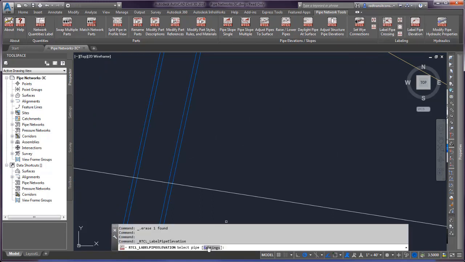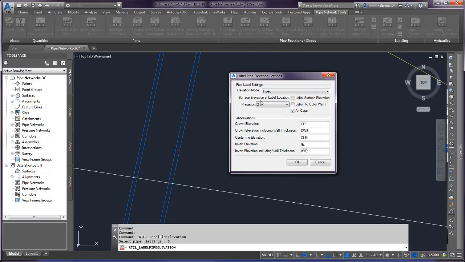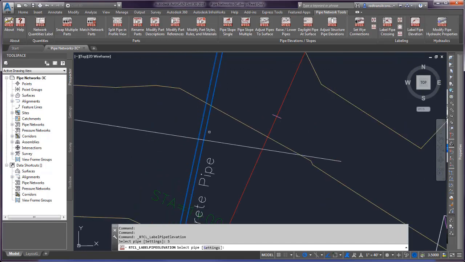If I run this again and I go to settings, we have a lot of different settings that you can plug in here. So elevation mode, do you want to do the invert, centerline, or crown? Let's go ahead and do crown here. I want to know what the top of the pipe is at this location. And then I want to know what my surface elevation is at that location as well. Let's put that in the label. What precision do I want? Do I want to label to the outer wall for this? Yes, let's go ahead and do that. And then abbreviations if you want, you know, for your crown elevation, your crown wall elevation, centerline, invert wall, you can plug in those to whatever you want them to be. Select OK and run the command again.